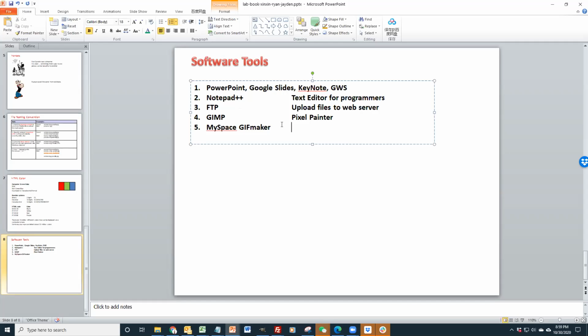And MySpace GIF Maker is to make animated pictures on your website. If you make a diagram that you want to animate, or a cartoon, or even a contemporary art piece that you want to animate, we can animate that in GIF Maker. So these are tools that are very, very useful for making websites.